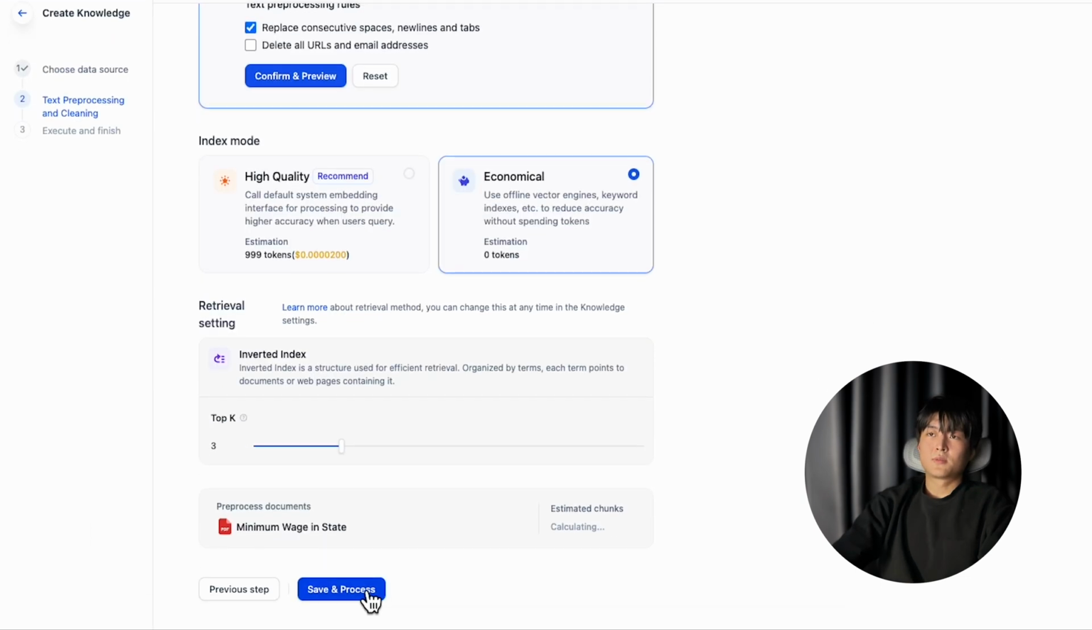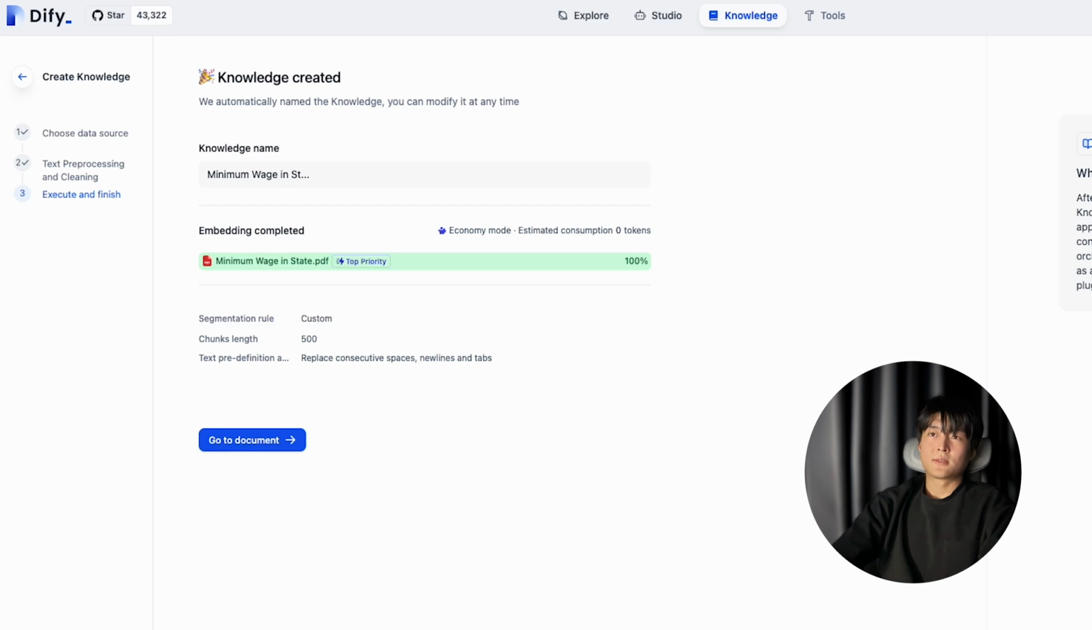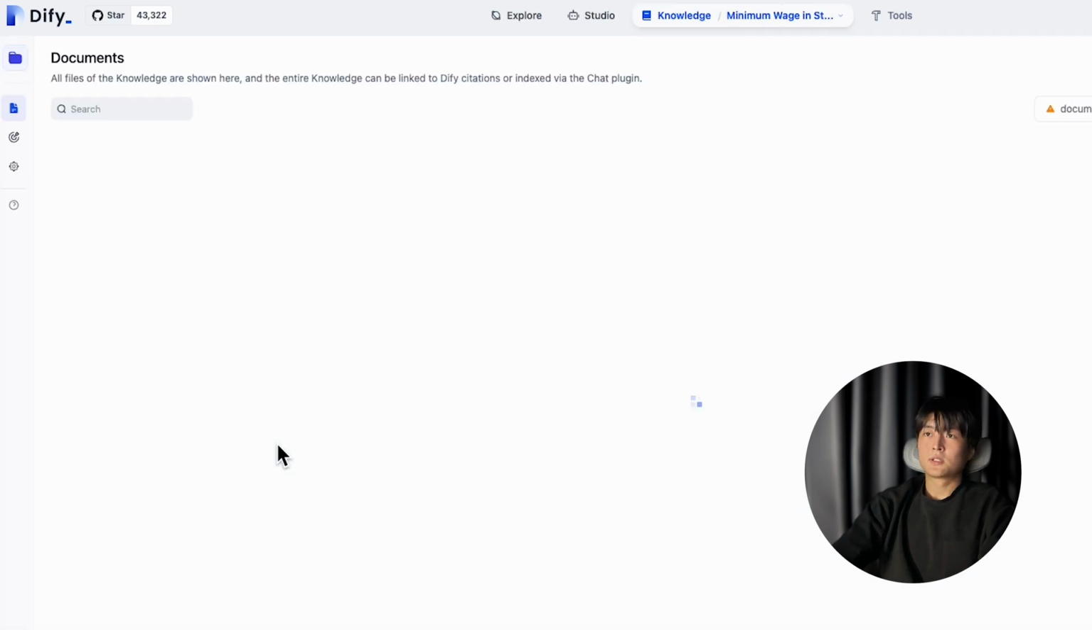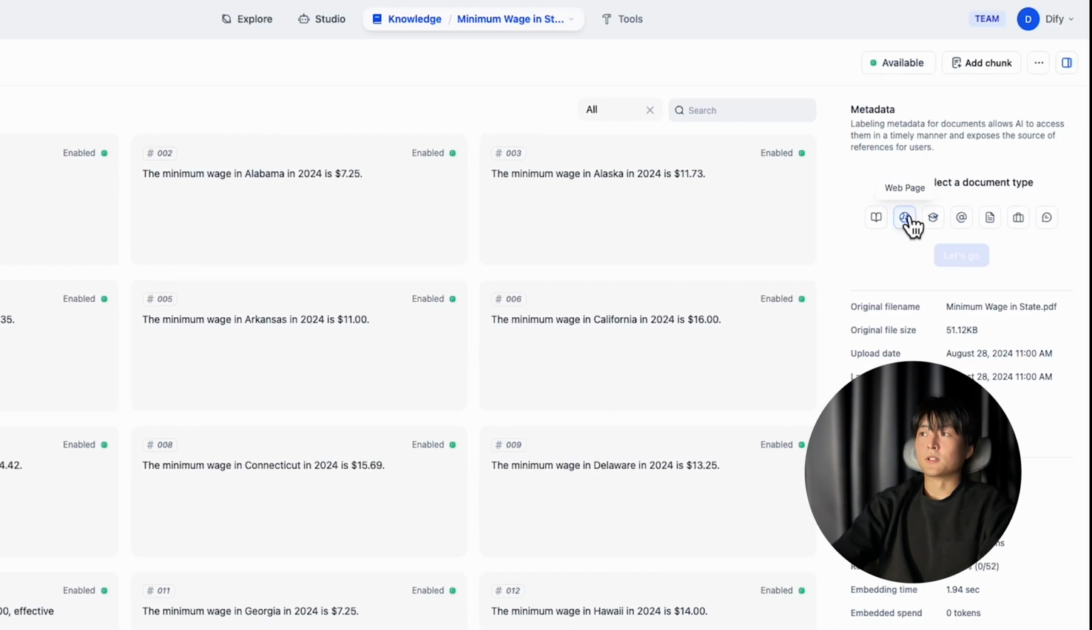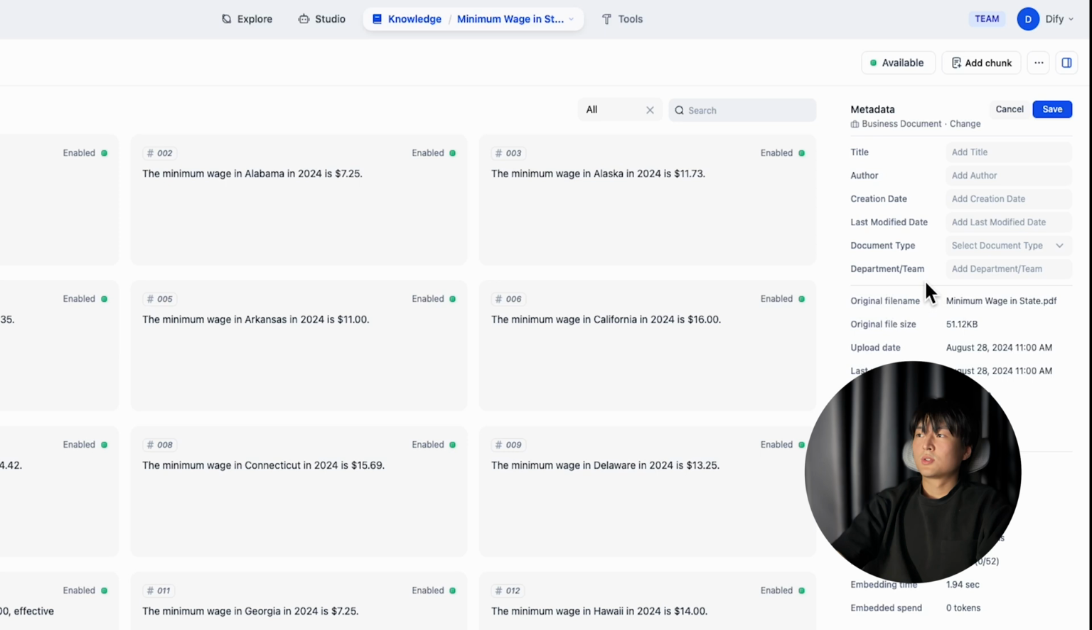Now click on save, and once your data is embedded, go to document, click on your data. You can always add metadata or description here, and to add any new chunk, click add chunk, and to use different segment settings, click here.